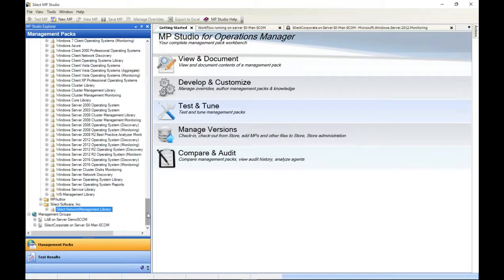Just like SCOM, you can't install an override MP unless the monitoring MP is there. And you can't put the monitoring MP unless the discovery is there, and you can't put the discovery unless the library is there.